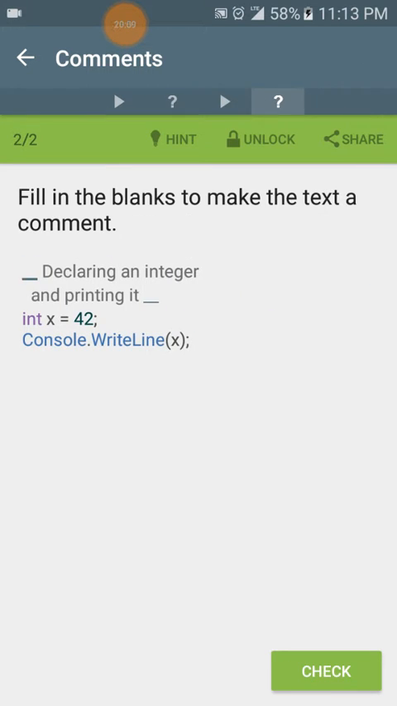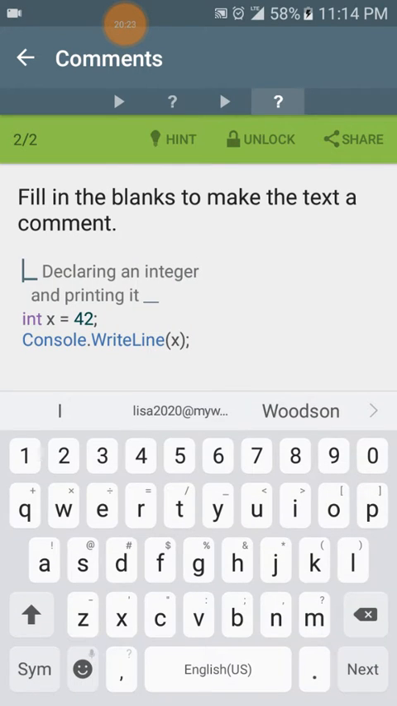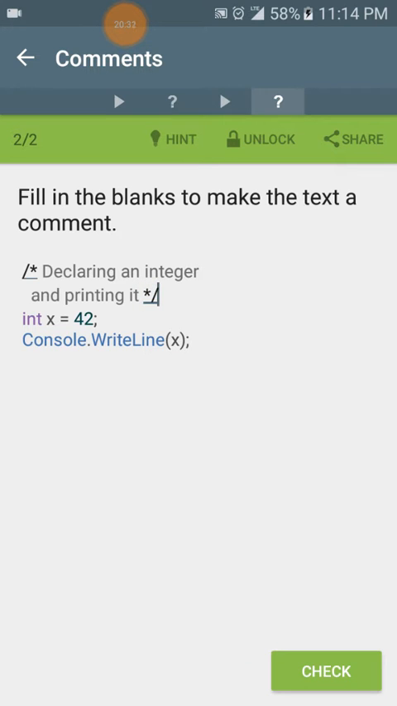Fill in the blanks to make the text a comment. So we want to take these two lines, declaring an integer and printing it, and turn them into a comment by using /* and */.